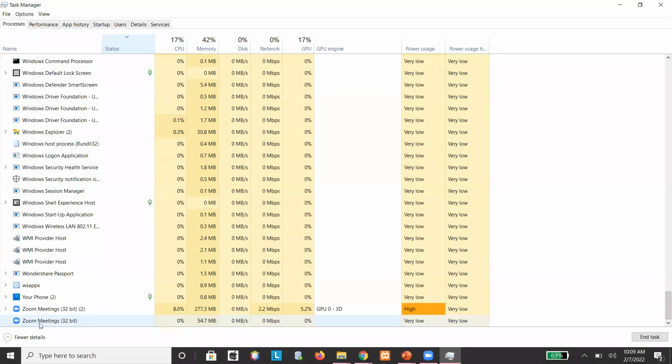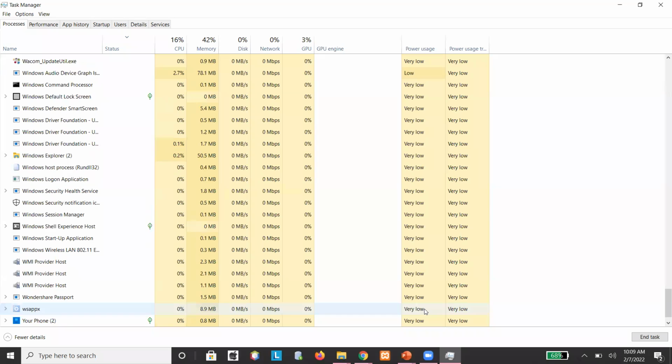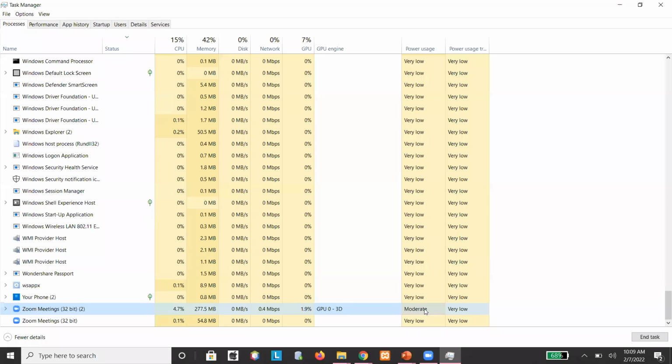See, our Zoom meeting, 32-bit, we are running on it. It occupies almost 9% of CPU and 277 MB of memory, disk is 0, and it is connected to the network, because some devices need an internet connection, some devices don't need any internet connection. So it needs an internet connection. It takes almost 0.4 Mbps of data, the GPU utilization is 4.6, and the power usage is high. Do you understand this?